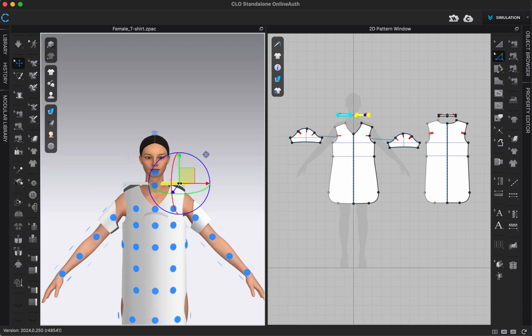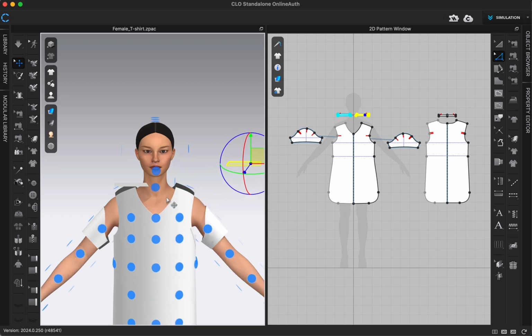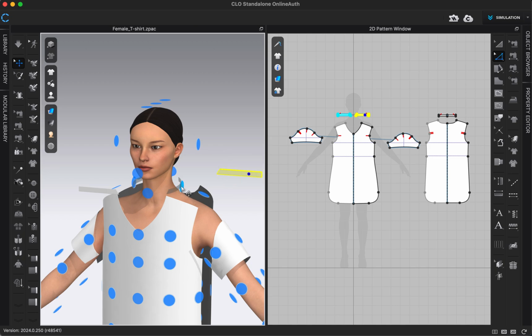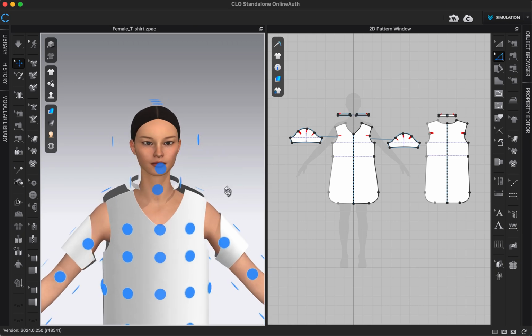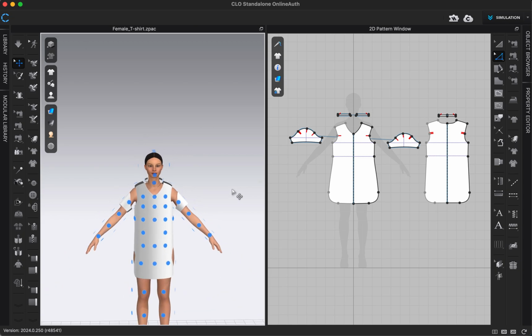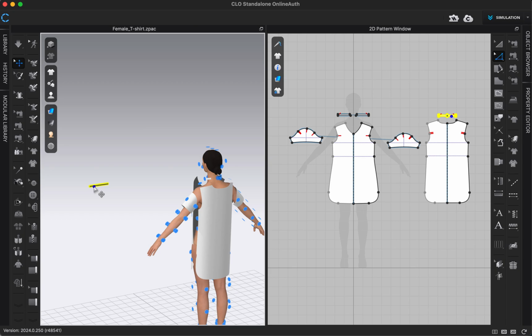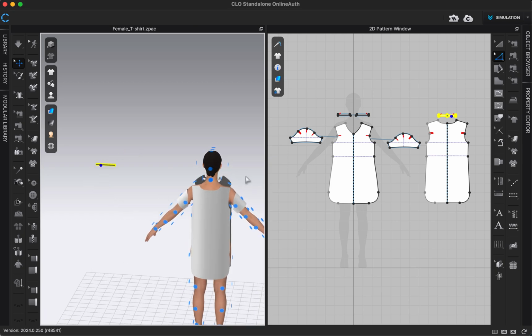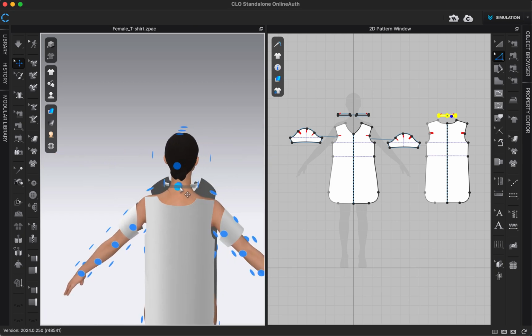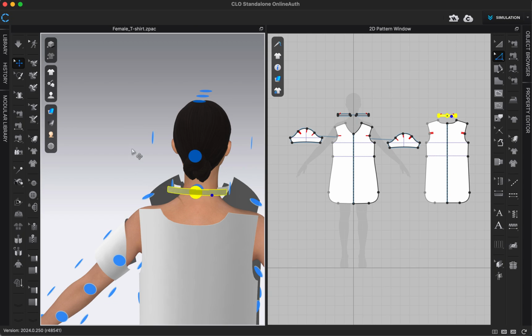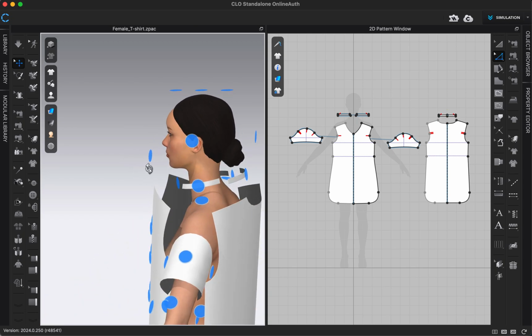So for the front collar, I'm going to click on that piece and just move it off to the side so I can see a little bit better. And I'm going to select these side pieces right here with the side arrangement points. And then we have our back collar. So I'll click on that pattern piece. And I'm going to select that back arrangement point right there.